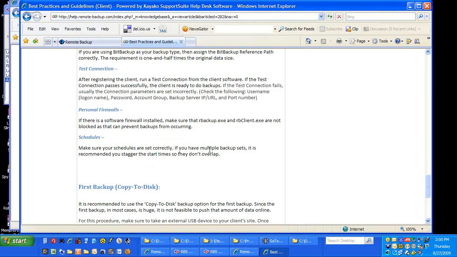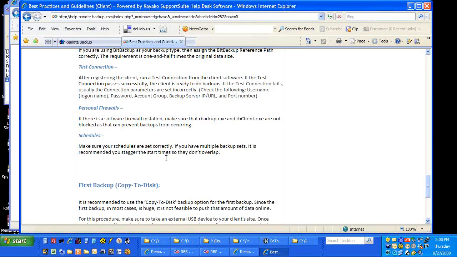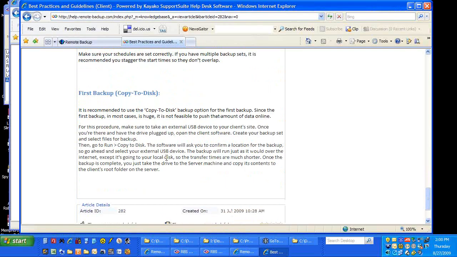Once you make sure the test connection is working fine, the last thing you would do is make sure all your schedules are set correctly. And if you have multiple schedules, stagger them like 2-3 hours apart, so they don't overlap. Depending on how many backups you run every day, you can split them at different timings. And it basically tells you to do a first backup using copy to disk.